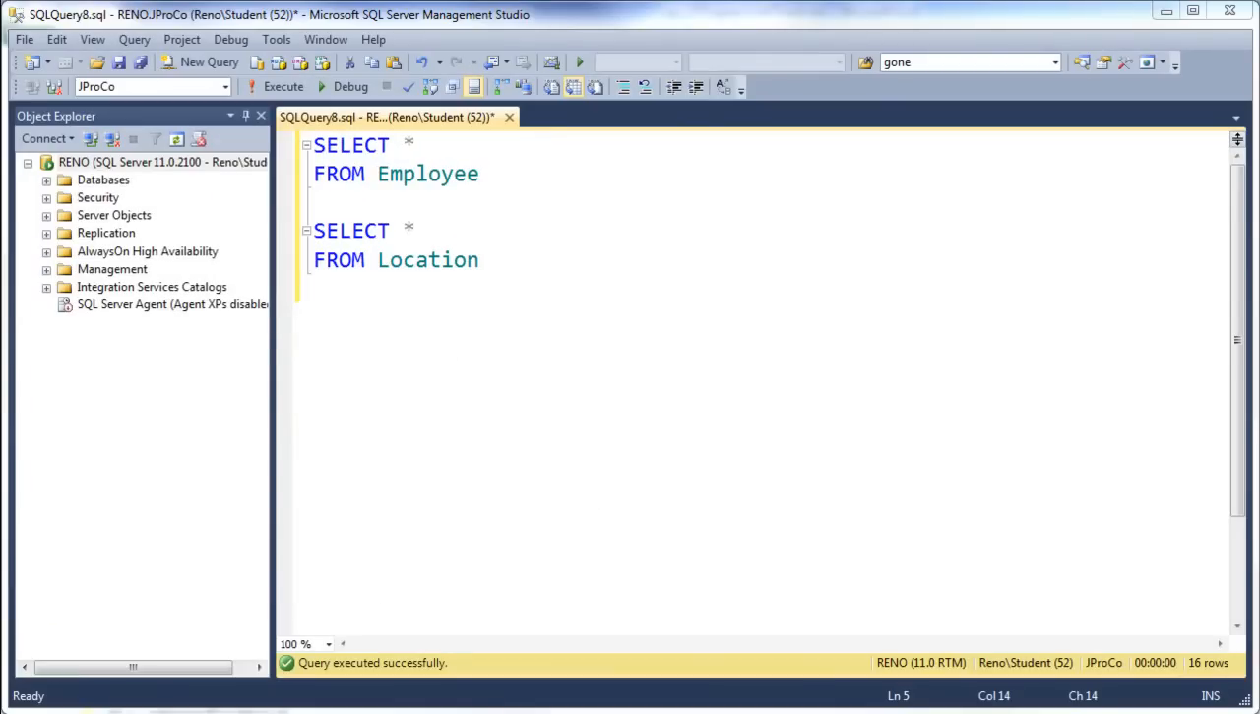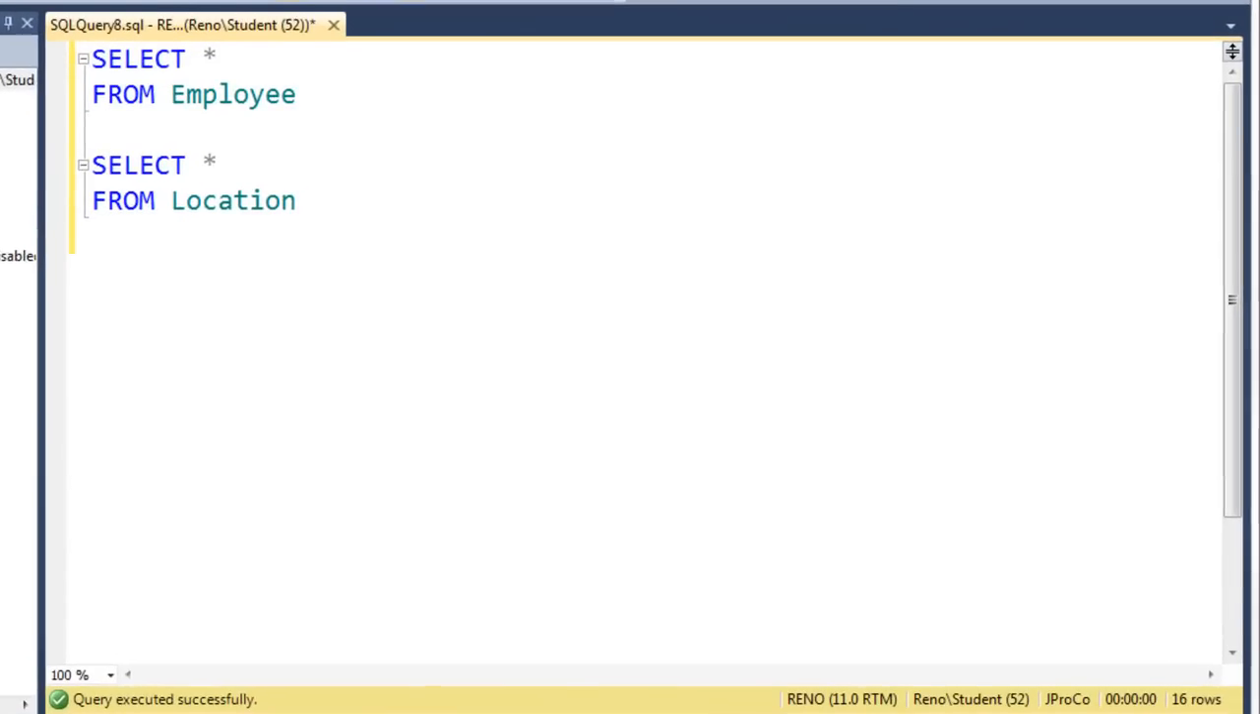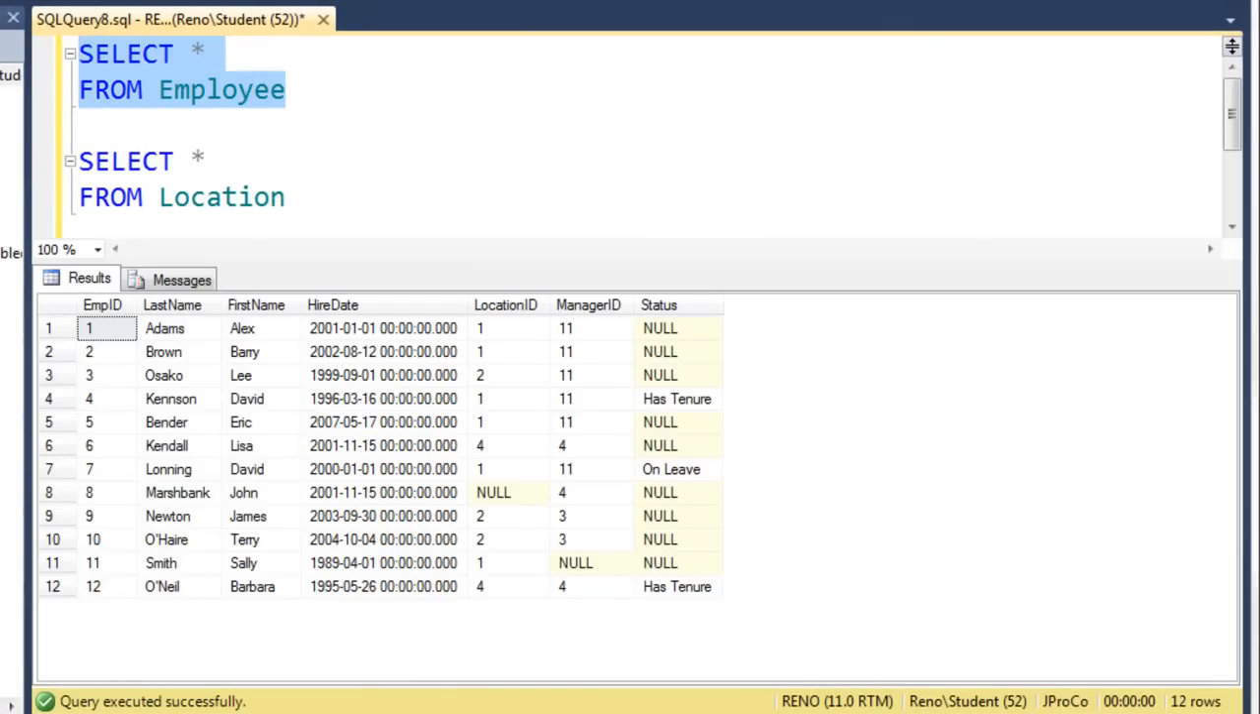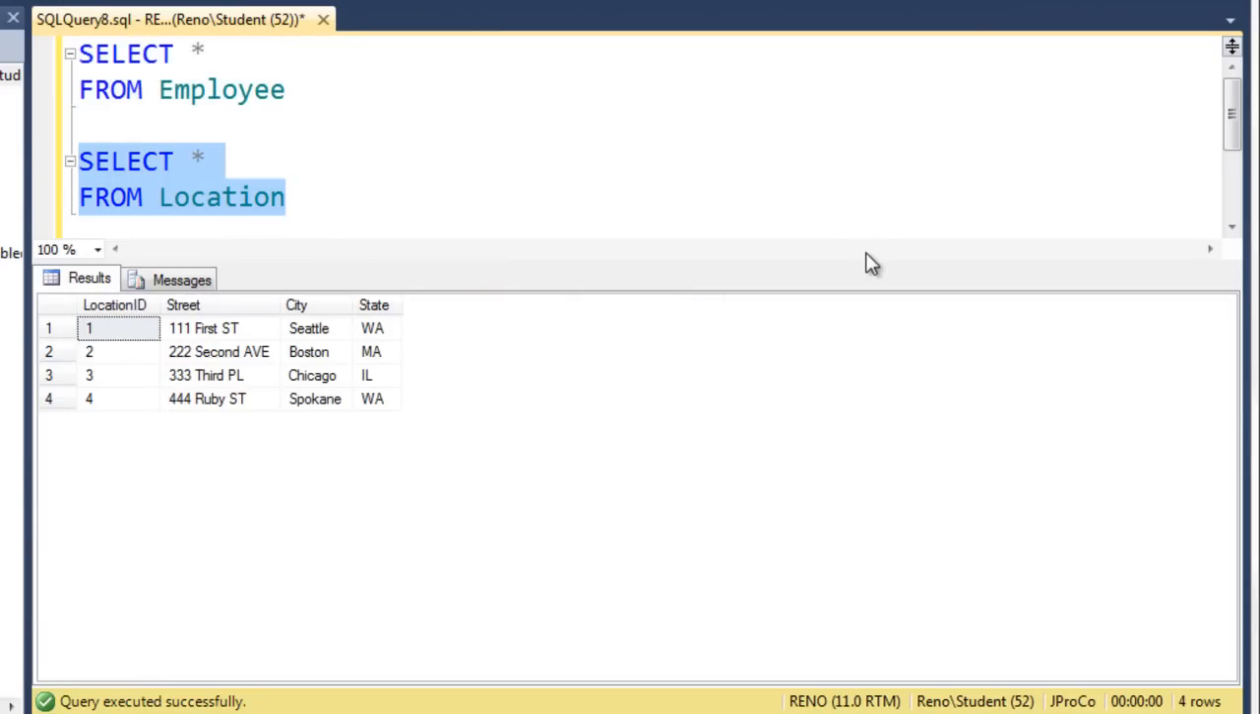Okay, I'm giving myself the maximum amount of room since we're working with two tables at once. Let's start off by looking at the employee table. 7 fields, 12 records. Location ID 1 is the most popular. Let's look at the location table. Location ID 1 is Seattle. All the details and all the other locations are listed.